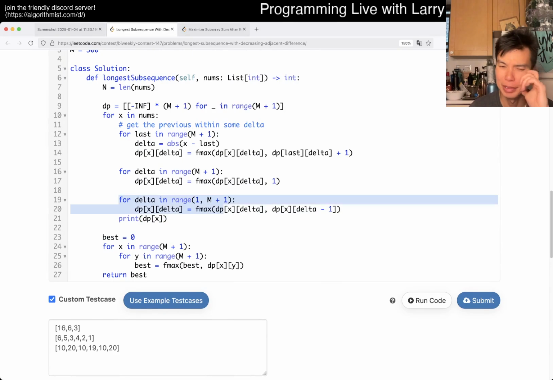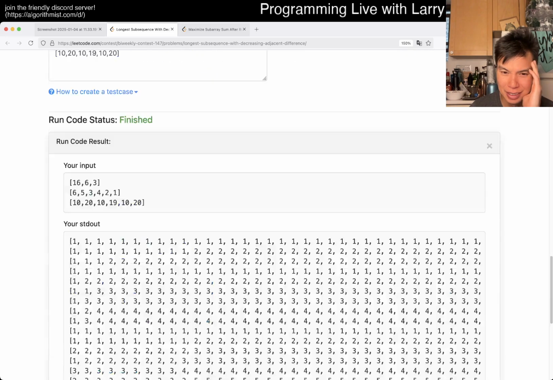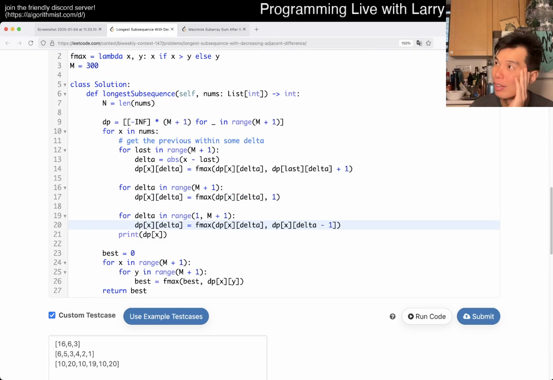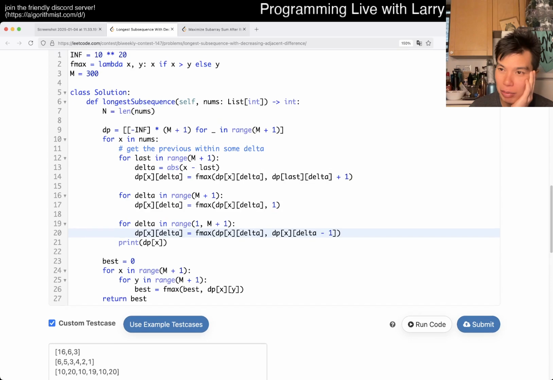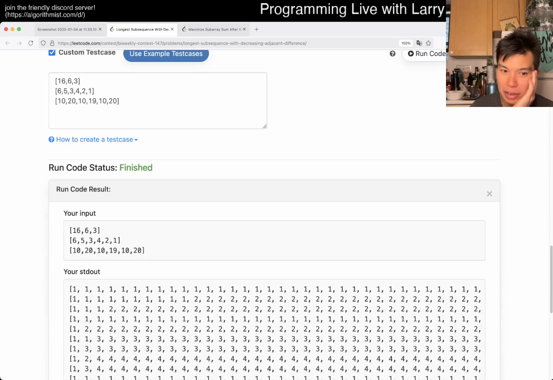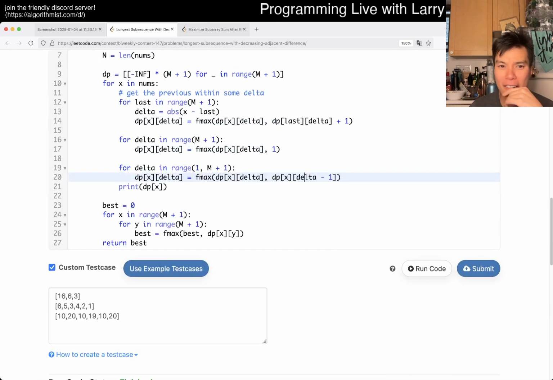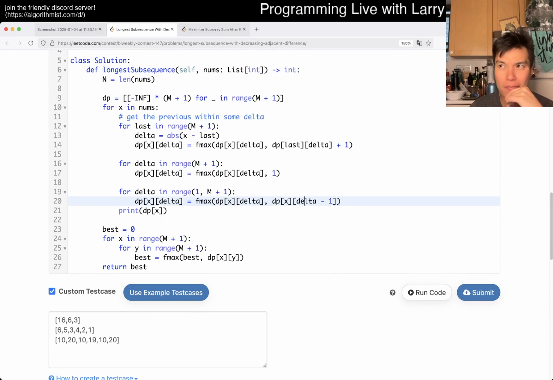Is it this part? What is this part saying? Right? Does this part do anything? Am I doing it wrong? So you start at 1 delta and it's equal to the smaller number. Am I doing it wrong? I think I'm doing it wrong.